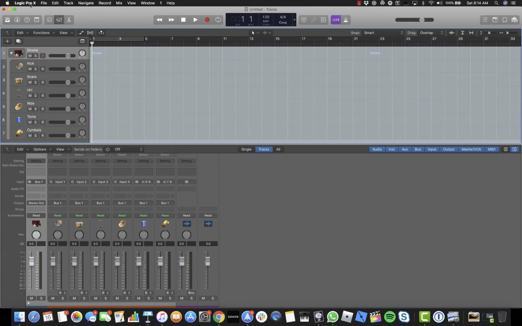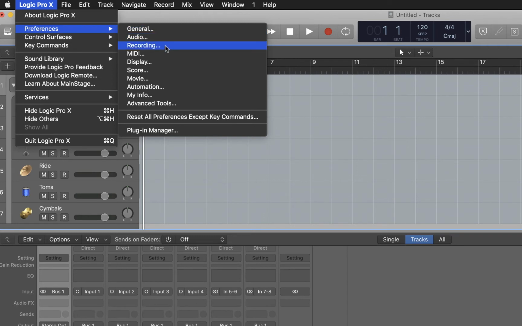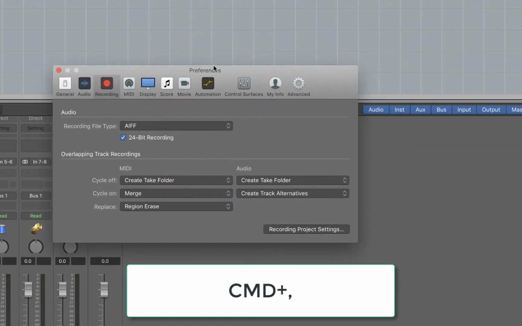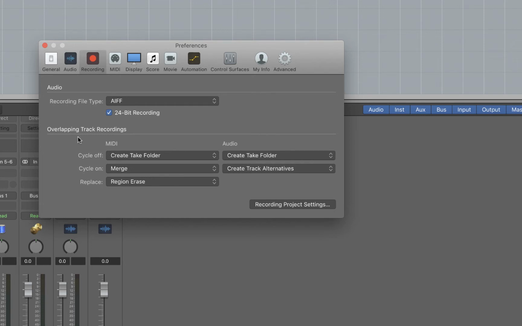So first, to set this up, go into your Logic Pro X menu, Preferences, and then into Recording, or the shortcut key is Command-comma, and this is going to bring up your overlapping track recordings options. You can see here, you can set this for cycle off or on. If I'm working on a drum part for an intro for a song, I'll put the cycle on for the whole intro and just keep recording over and over again. And you can set up different options for each of these.